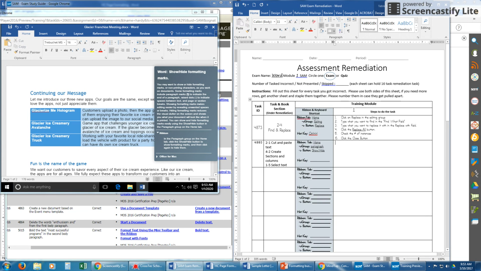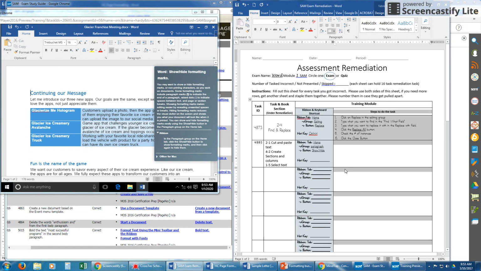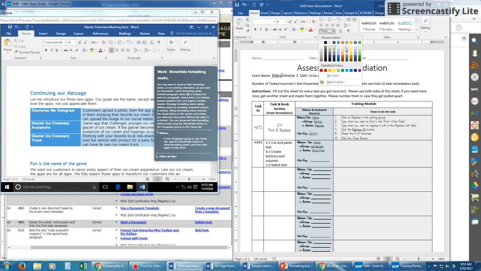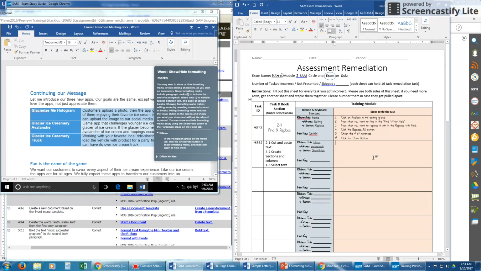Now, when you do your training notes, the steps to do the task is considered optional. I don't care if you do it or not, but it's optional. When you do your assessment remediation, those notes did not help you in the test or the quiz, so you need to make sure that you do it, because on the remediation it is not optional anymore. So you need to have some sort of notes here that will help click in your brain what it is that you need to do when you are doing that particular task in Word.